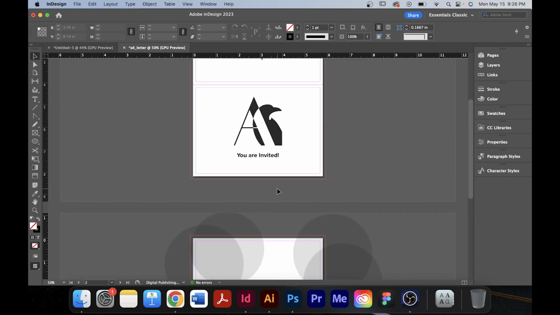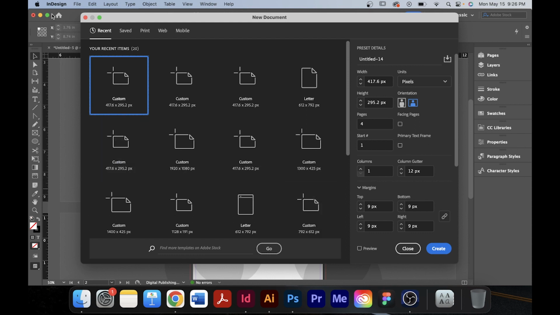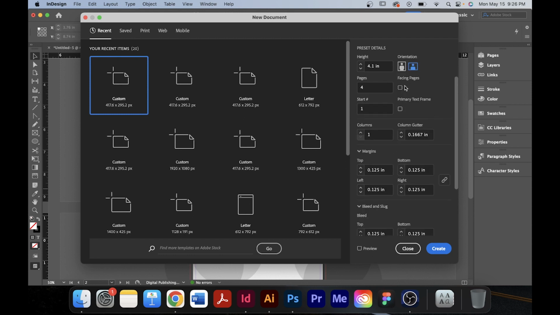So I'm going to hit Command N, or if you're on the home menu, you can just click Create New. Go ahead and rename this letter. Then we're going to go ahead and change this to inches. And I have 5.8 by 4.1 inches. This is the A6 letter format. Then I'm going to have my facing pages unchecked. So make sure if yours is checked like this, just uncheck it.